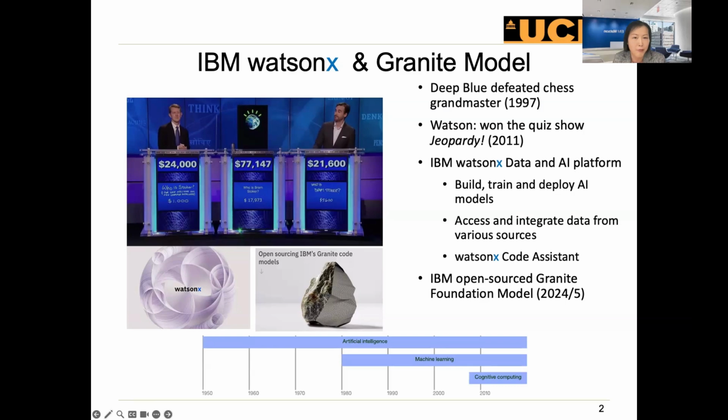So that was amazing. Amazing history, but IBM did not stop there. For the cognitive computing era, as you can see in the lower part, from 2008, 2009 until now, IBM has delivered IBM Watson. So, the IBM Watson data and AI platform.